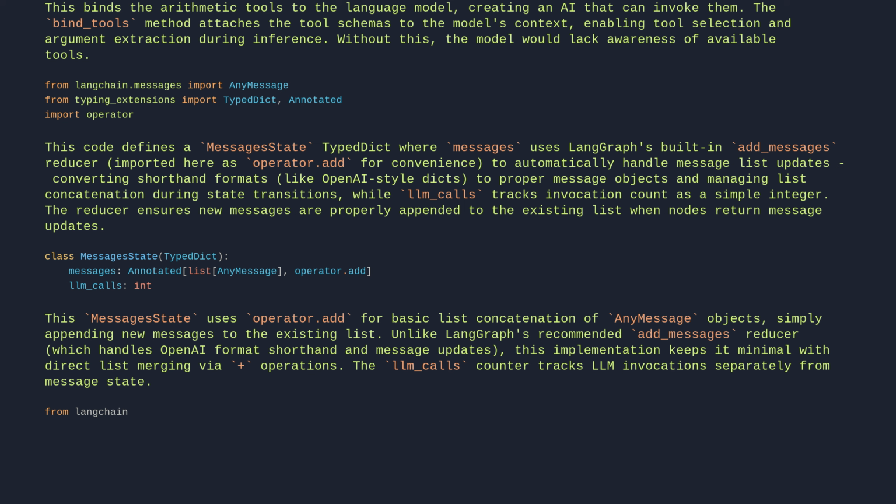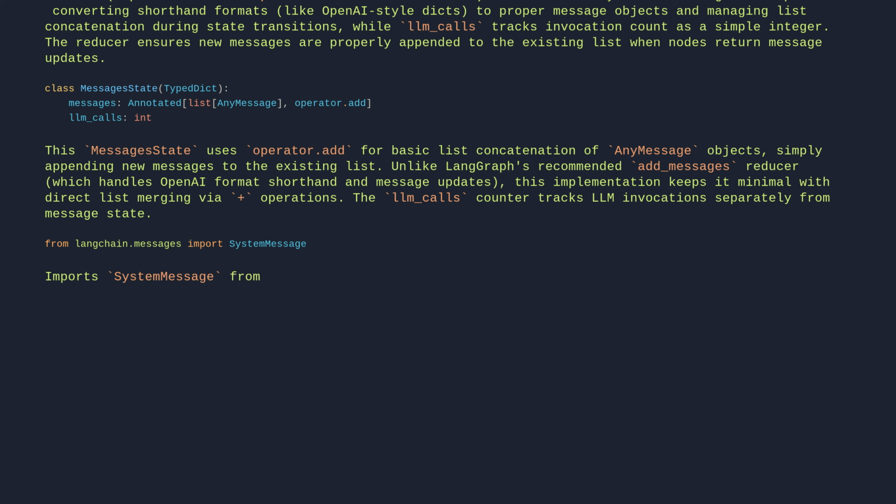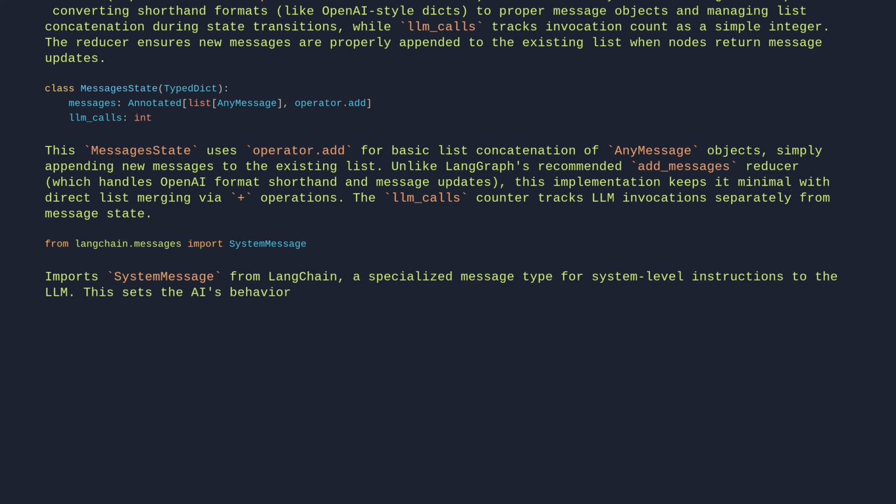From langchain.messages import SystemMessage. Imports SystemMessage from LangChain, a specialized message type for system-level instructions to the LLM. This sets the AI's behavior and context before processing user input, ensuring consistent responses aligned with the defined role.